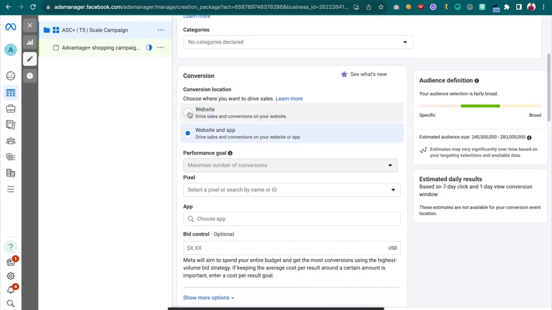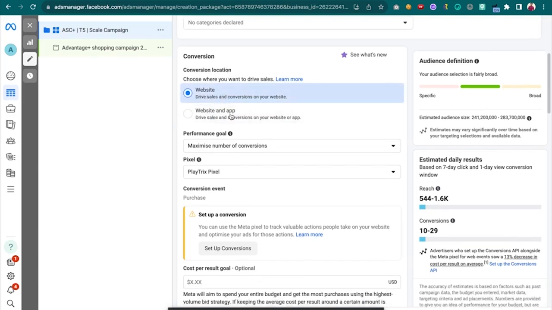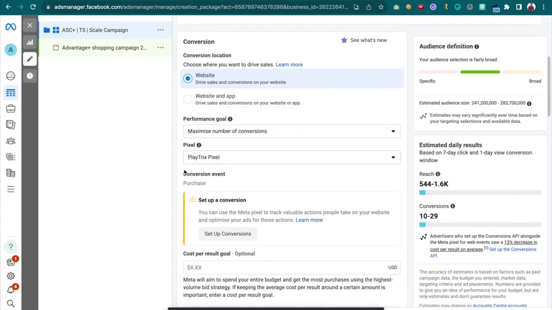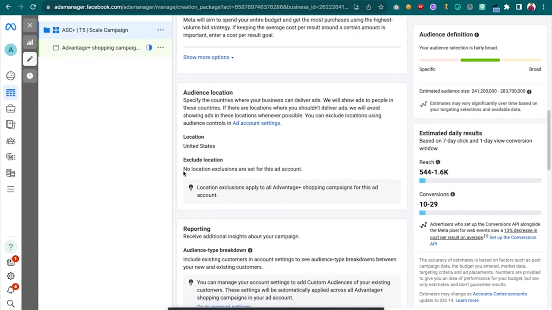Here you can select website. If you're seeing an option like website and shop, it means that you have shop enabled for your store. Then you can go with website and shop. But for now here, website is the best option. You can select website. This is fine. Ensure that the pixel connected is correct. And then as you can see, there are not many targeting options.